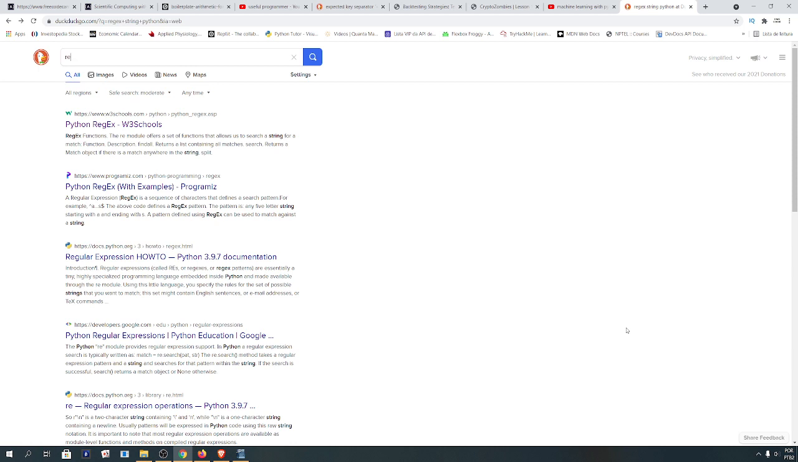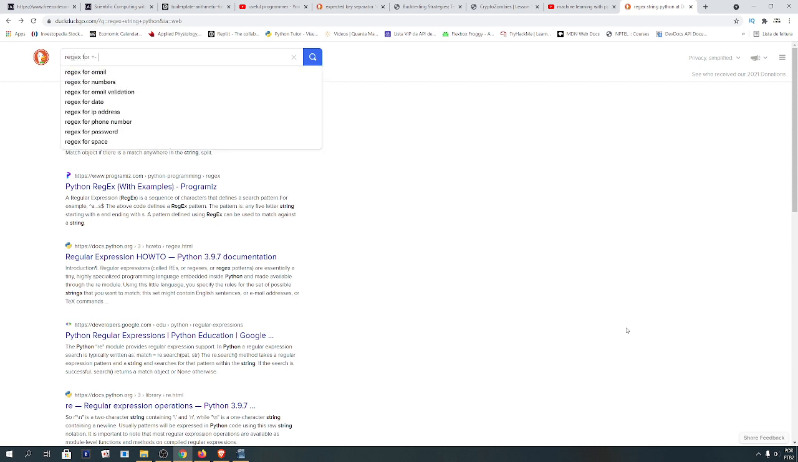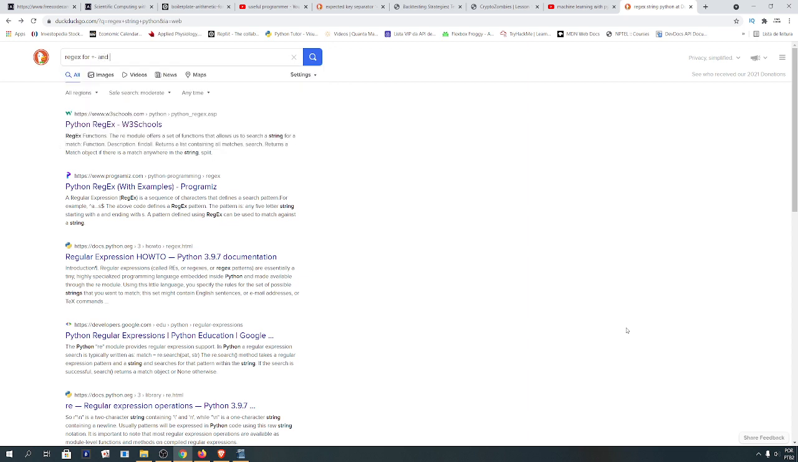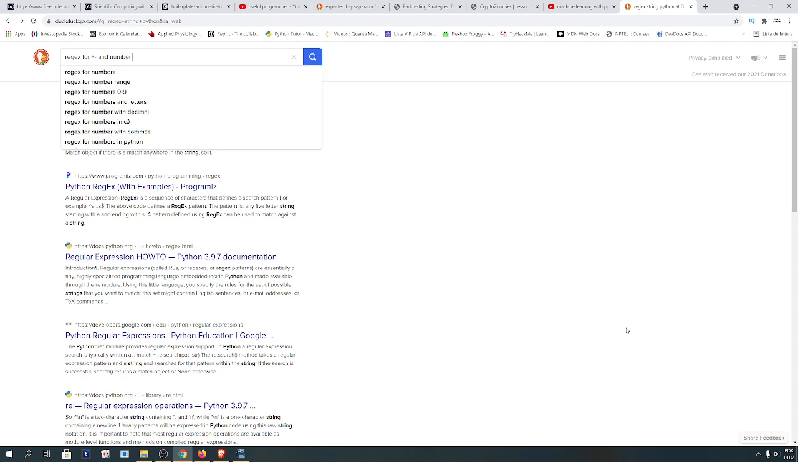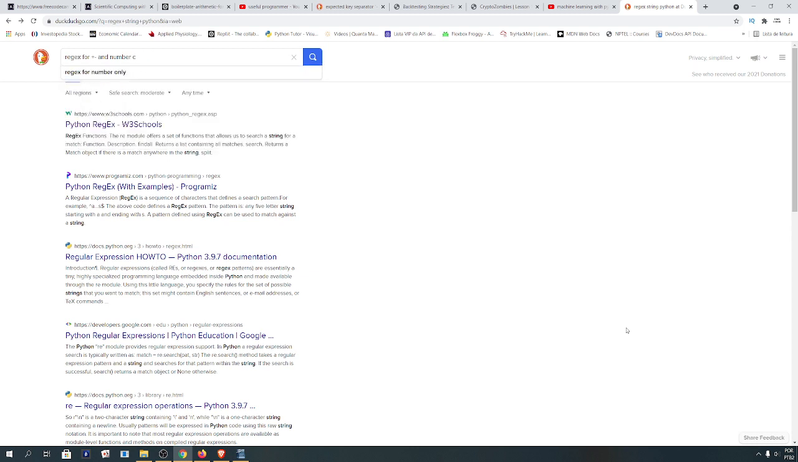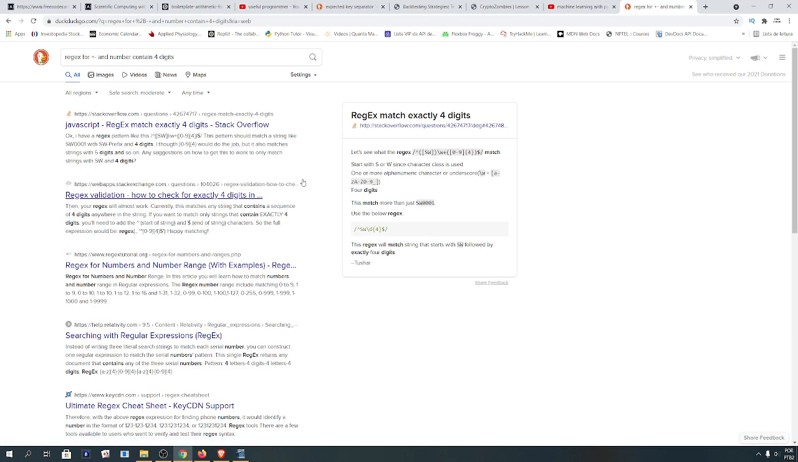So let me see if I can find. I think it's just gonna be simply typing them there, but I wanna see if there's one made for both conditions. So this one matches exactly 4 digits, apparently.